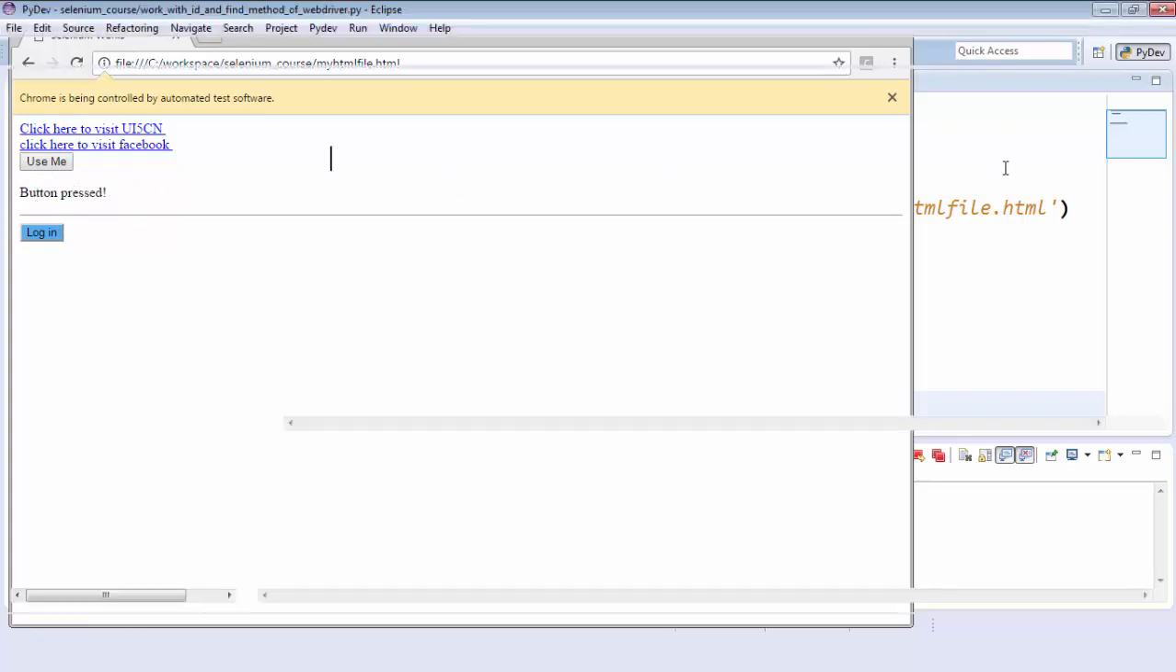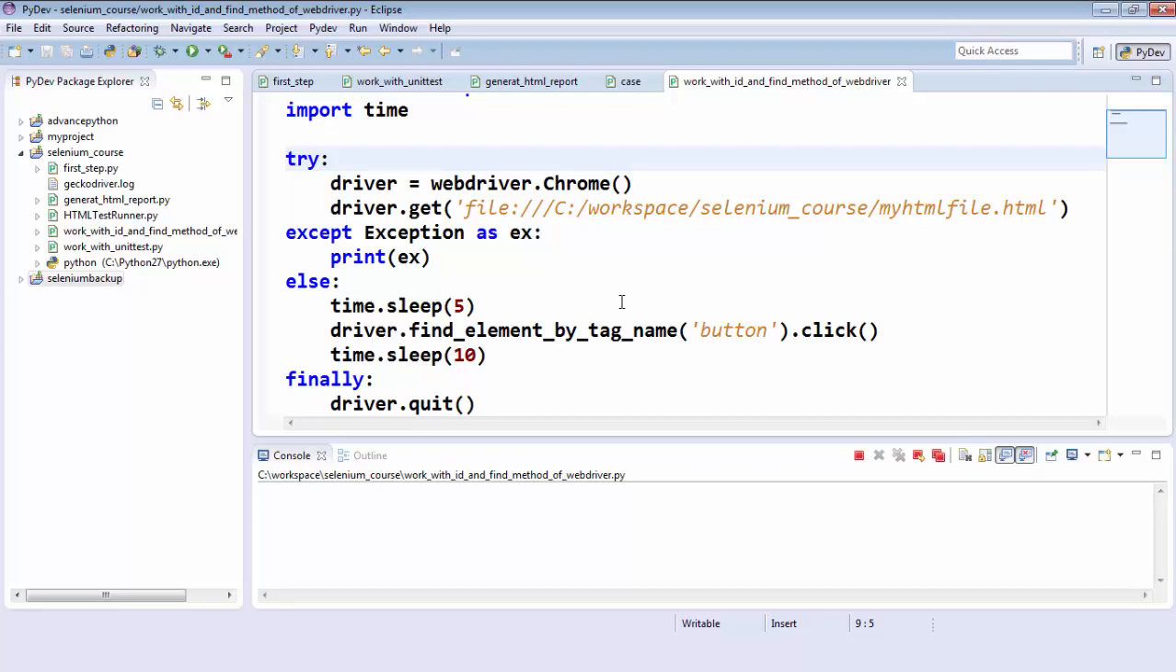So in this way you can work with find element by tag name, but try to avoid the use of tag name because there is ambiguity. So it will take the first one. If you are using n number of the same tag, then it will extract the first one.